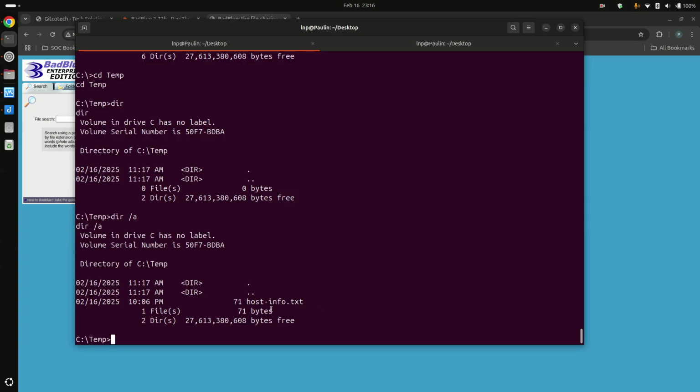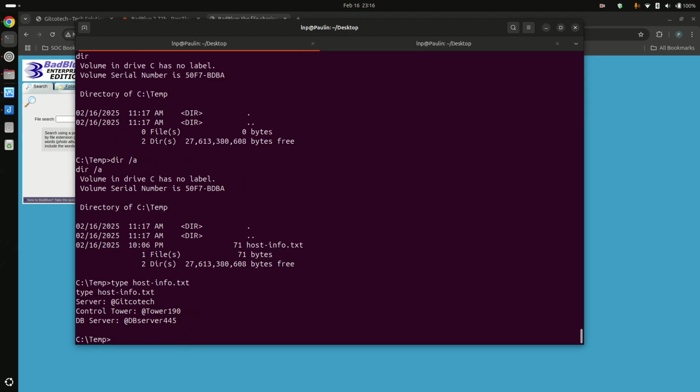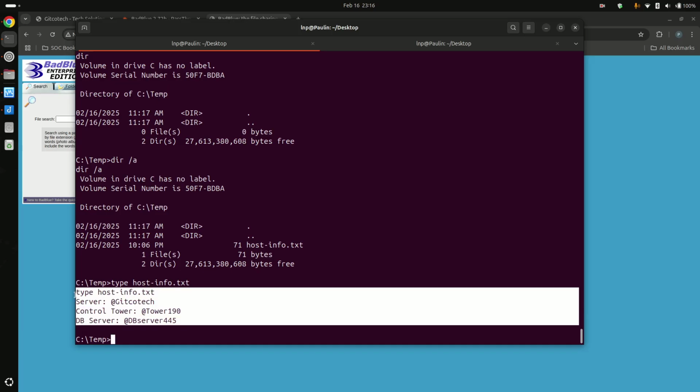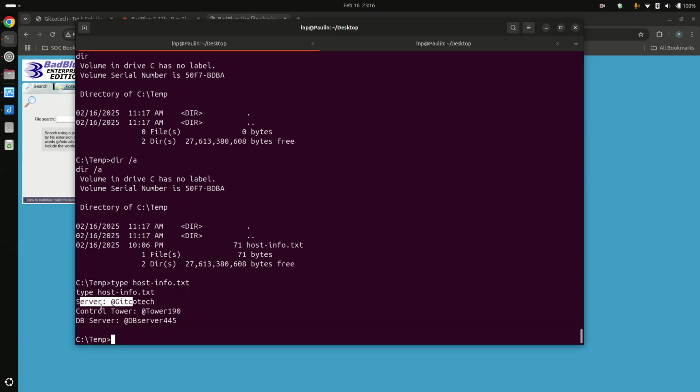Oh, look at that. We do have a file here: host information. Okay, let's check the content of the file. So I'm going to do type host info.txt. I hit enter. Oh, look at that. We just fell on a gold mine here. We have server. What if these are passwords of different hosts that we have on this network?